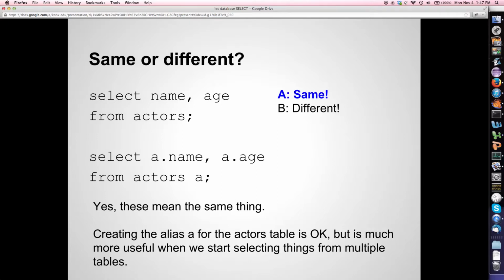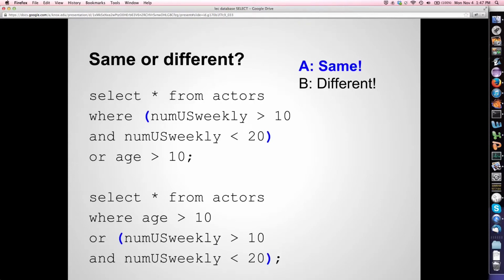Now, some other notes, just to jump back a little bit, about spacing and capitalization. You notice here all my commands like select and where and from, those are special keywords in SQL. I'm doing these all in lowercase. That's fine. You notice I'm spacing this out. That's fine.